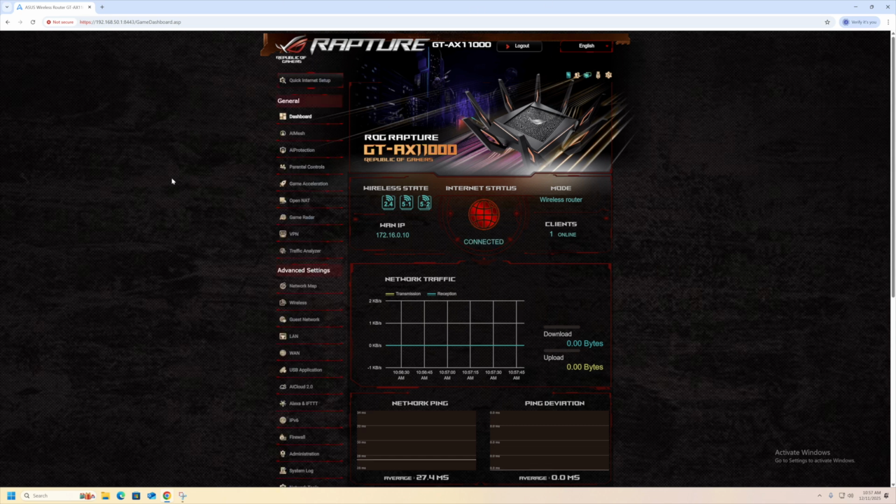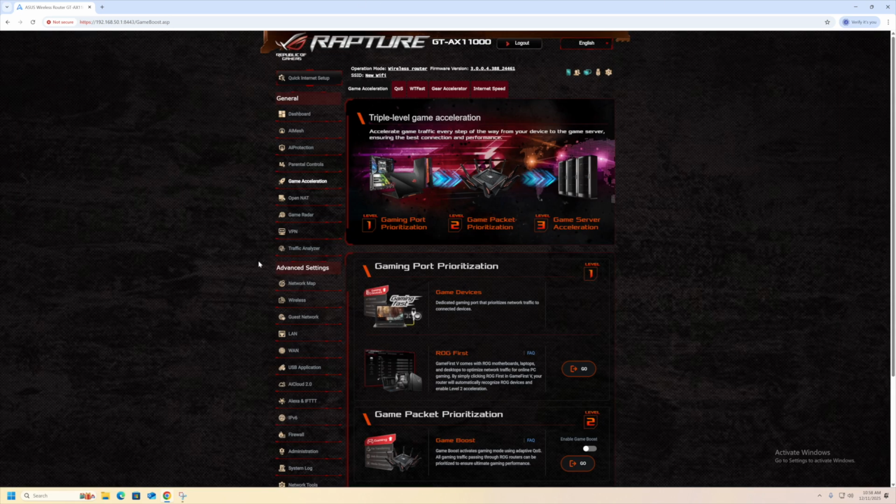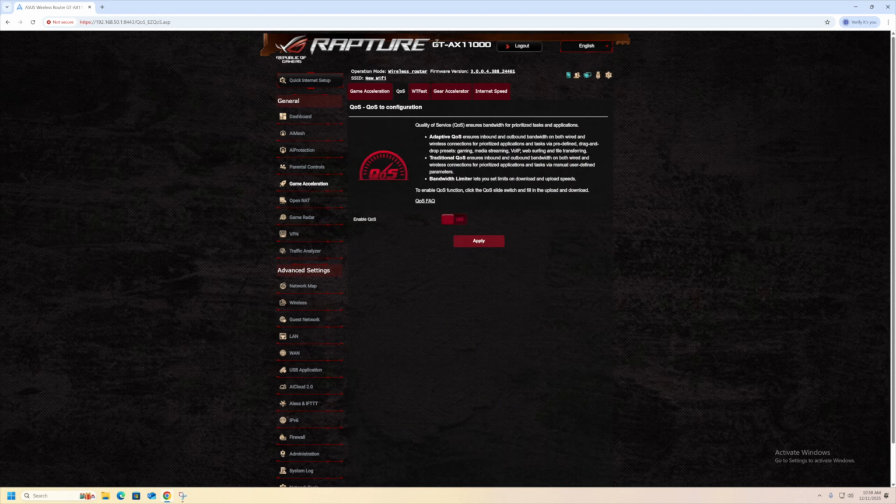You should be greeted with this home page. The first thing we're going to do is check out QoS, or quality of service settings. To access this on this specific router, we actually have to go into Game Acceleration. As you can see, there are a few tabs available to us here. We're going to ignore the rest and just focus on QoS. Once you've clicked on QoS, there's a little bit of a description, so you can read through and get a better understanding of what it can do for you.